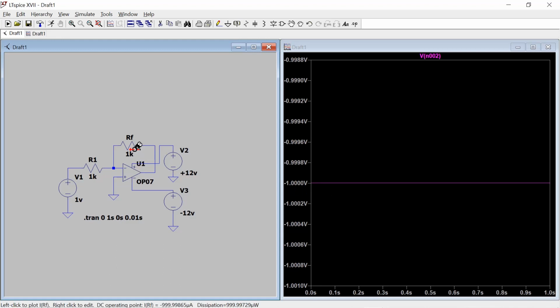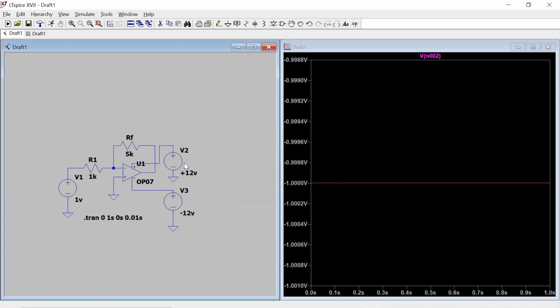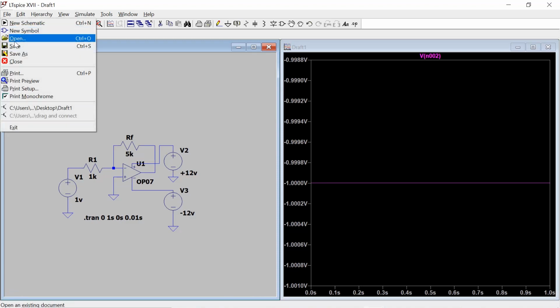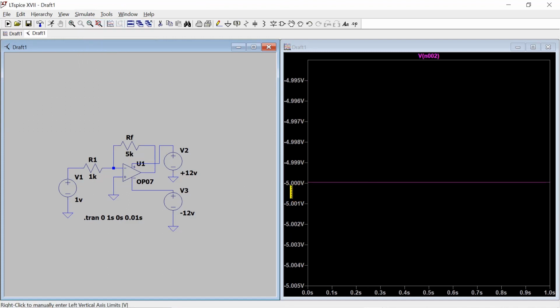Suppose we want our output to increase, just change the feedback resistance value. Just go to here and then right click and change it to 5k and then click enter. Now we need to save and then only run, otherwise you won't get the output. Okay. Save and then again go to simulate, run. Now see here your output is minus 5 volt. So this is how your inverting amplifier works.